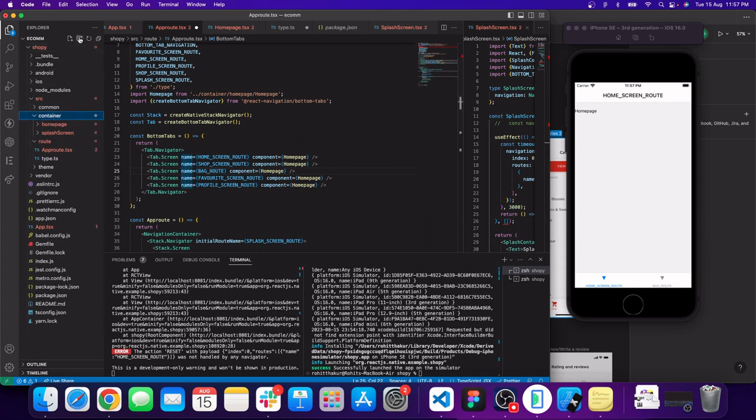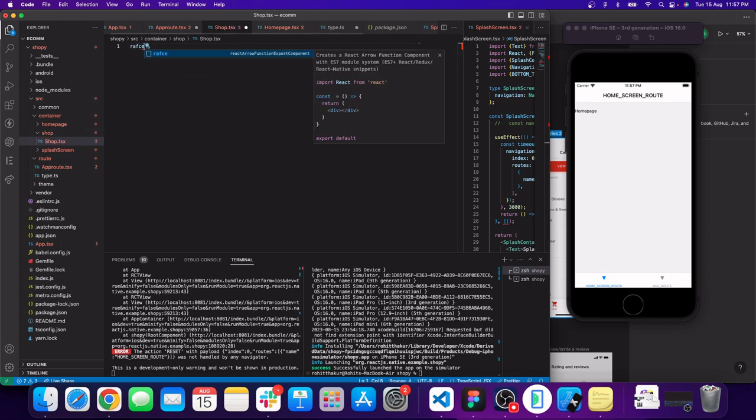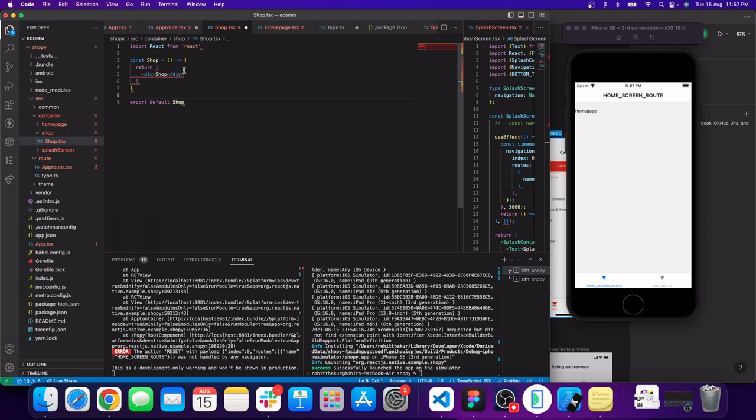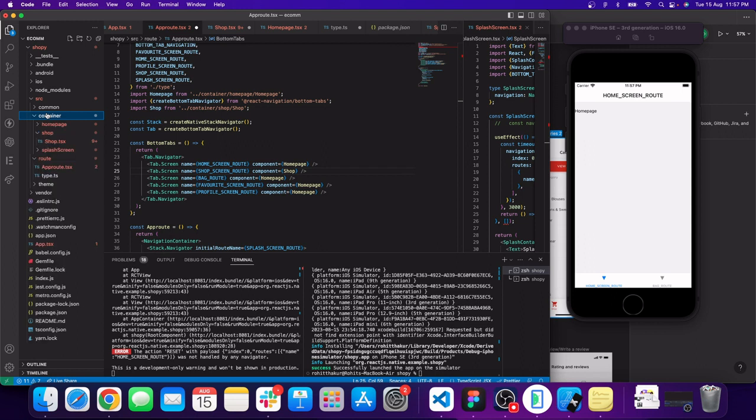Let me show you one more thing. If you want to create a file, you just need to do shop slash shop.tsx and press enter. It will create a folder, and this is a shortcut that I learned recently. Shop, rnfe. We have the shop now. Let's name it as shop screen, and let's create one more.